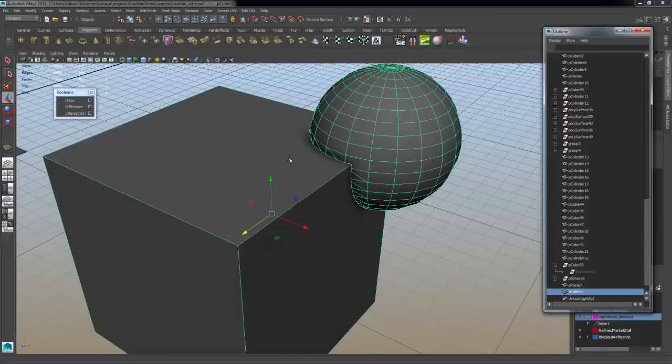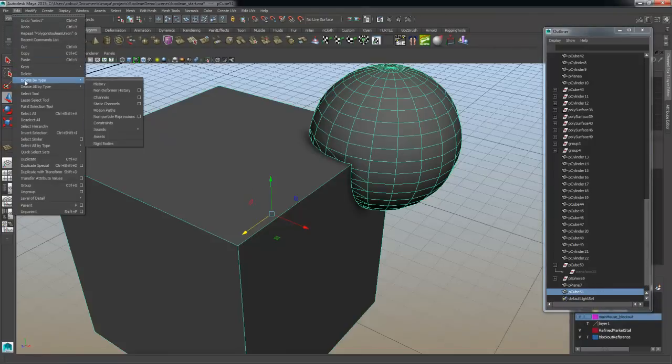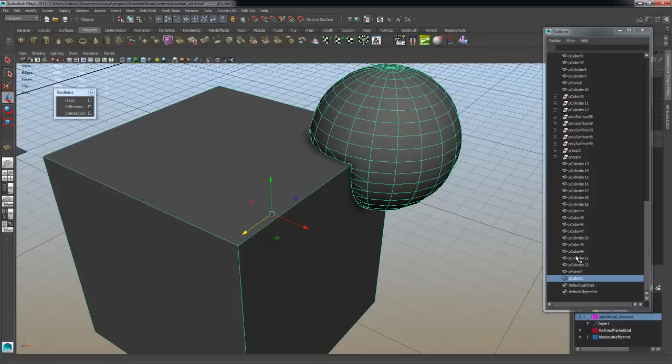In any situation where you do any type of Boolean and you're happy with the result, it's always a good idea to make sure you go ahead and clear your history. Once you do that, those two transform nodes will disappear, and there's no way for me to go back again and break them apart as if they were two separate objects.